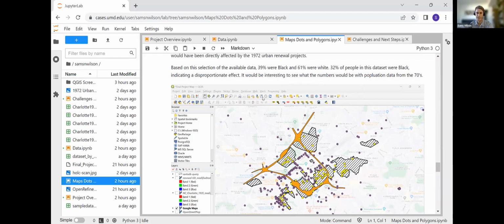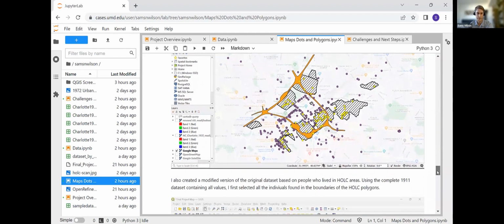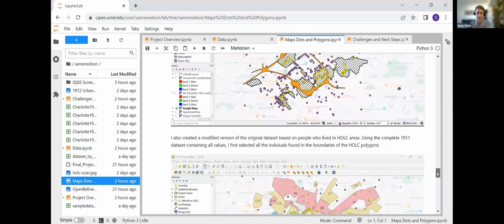I thought it would be interesting to see what the numbers would be like if you had a data set or a population from the 70s closer to urban renewal. But I think it's interesting that you can see a disproportionate correlation even with data that's 60 years old, or 60 years earlier than urban renewal.